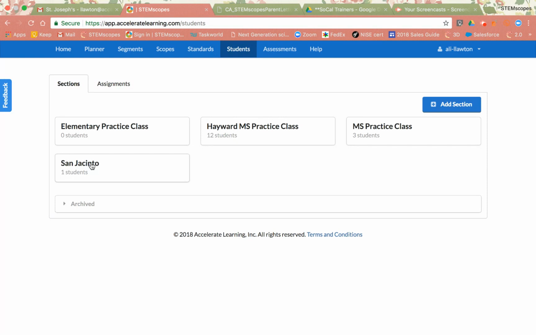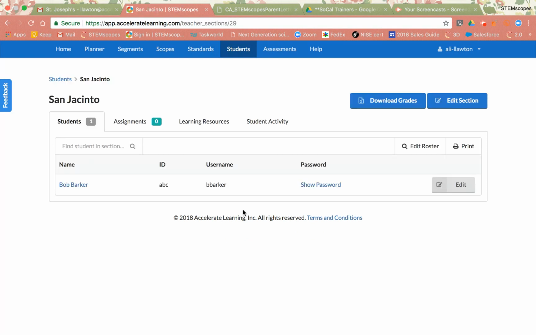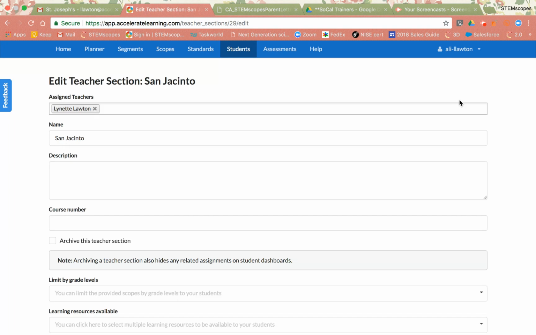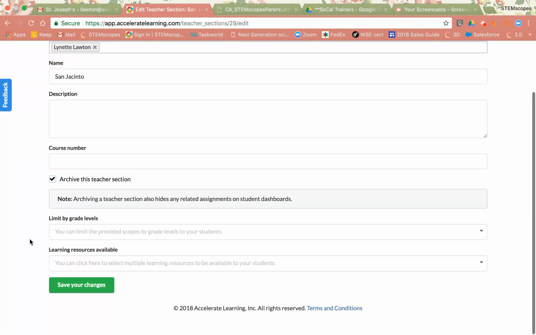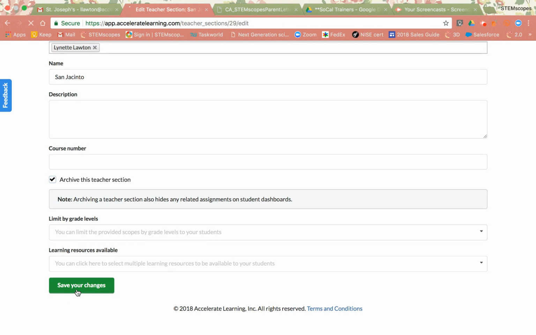So I'm going to select it. And up in the corner, I'm going to go to Edit Section. And right here, there's a checkbox where I can archive this teacher section. So I can't actually delete it, but I can archive it. So just in case I ever wanted to get it back, I could do that later. I can show you that in a minute.